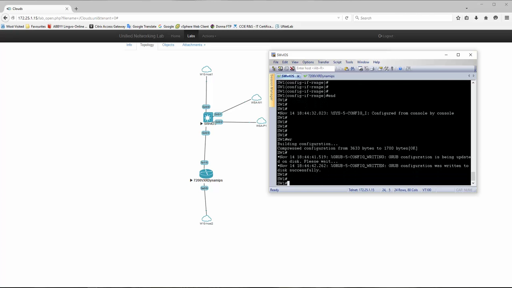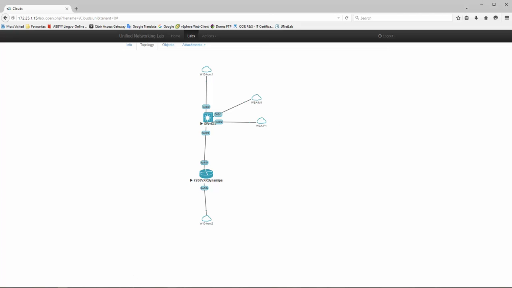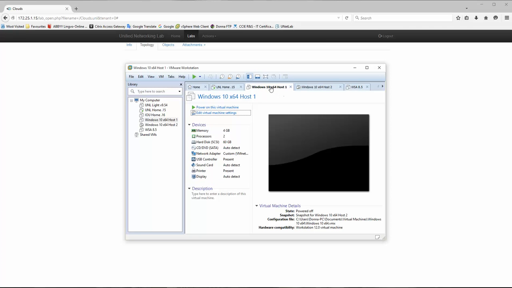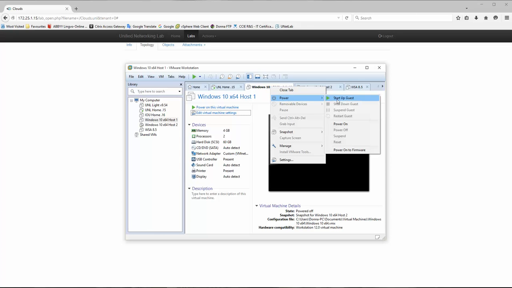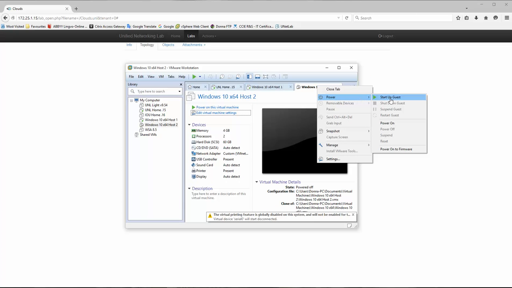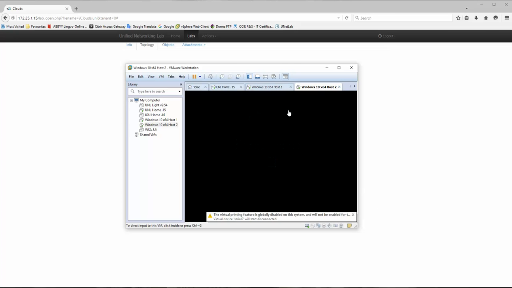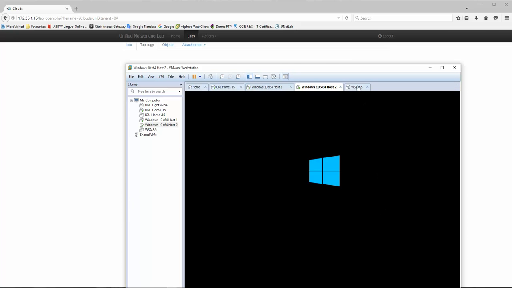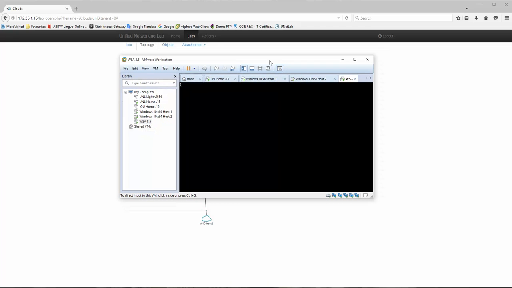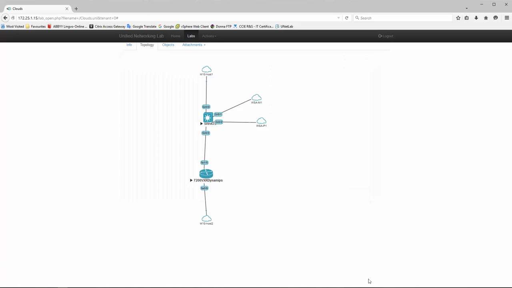So let's do this now. The topology is actually configured now, in the proper VLANs, and let's start our VM machines. I'm starting the Windows 10, which is host 1, host 2, and where is my other one? It's a VSA. It will take some time to start, so I'm going to pause and be back. So I'm back. Machines are started.